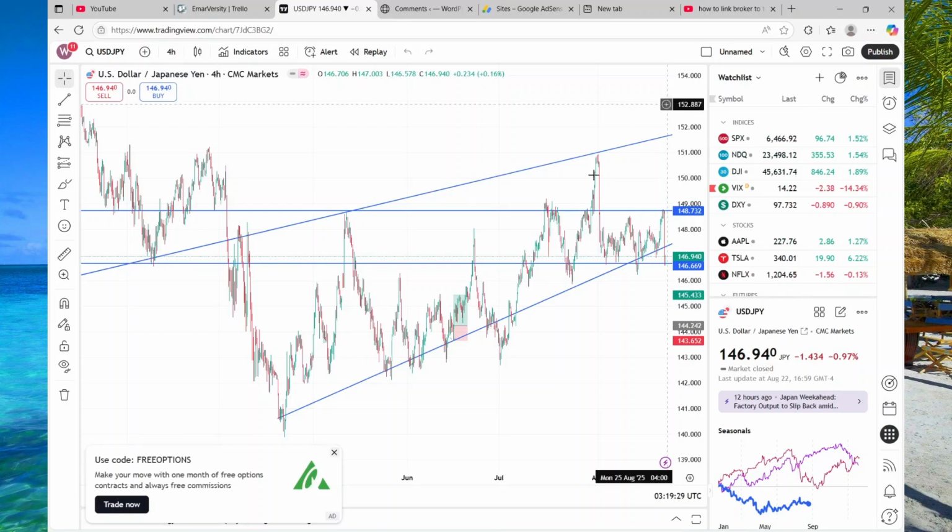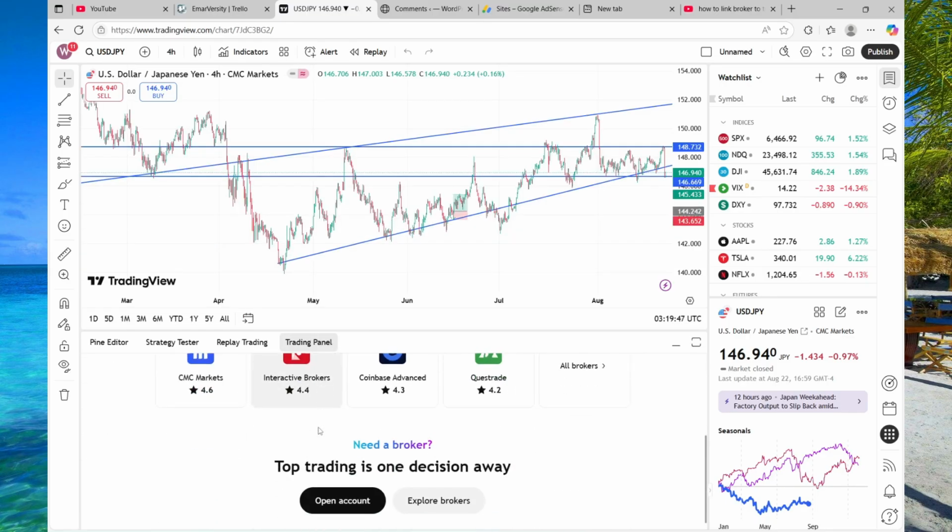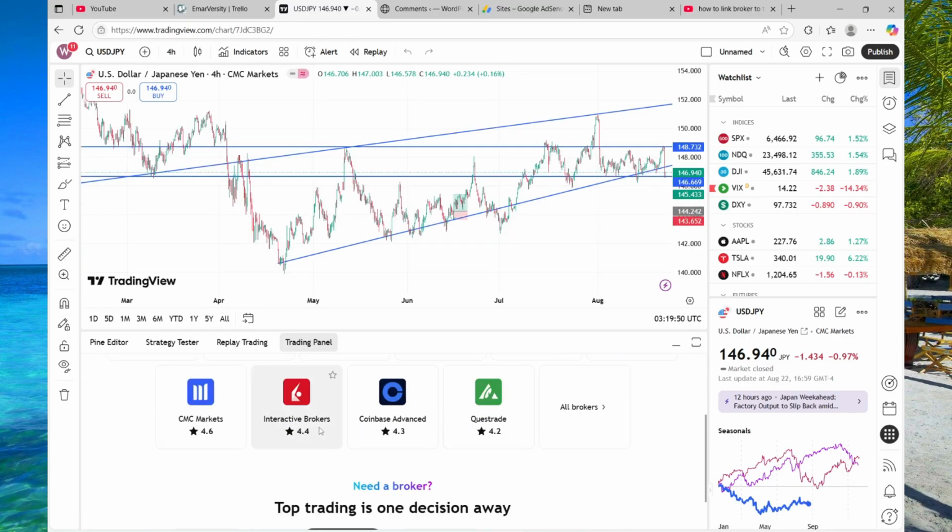In this video, I'll be sharing with you how you can link your broker directly to the Tradingview platform. So this will allow you to open and close trades directly from Tradingview. So from Tradingview, you want to look for the option that says Trading Panel. Then from the list, you're going to search for your broker.